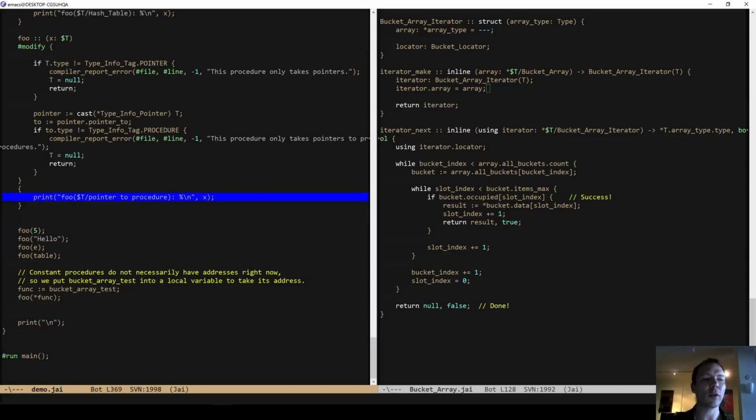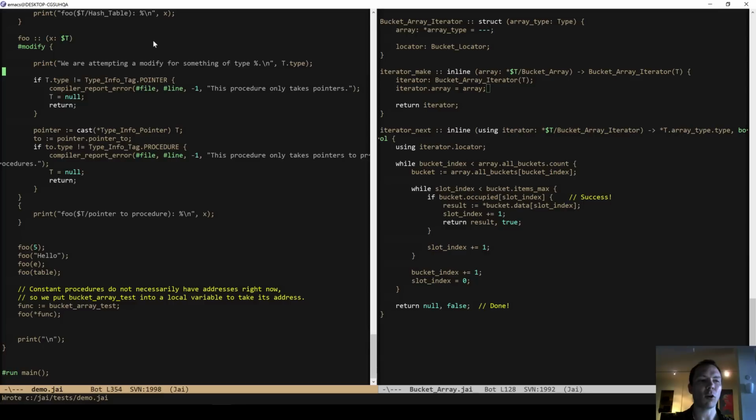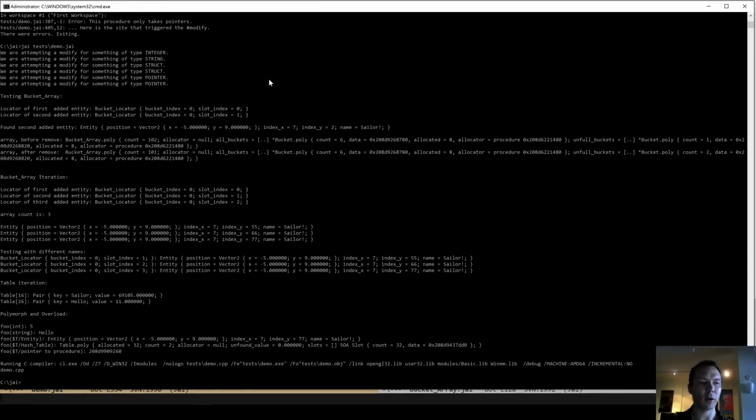Oh, let me just show that this is running for each of these. So I'm going to go into this modify proc, and I'm going to print we are attempting a modify for something of type, whatever type, right? And I'm going to say t.type. So when we call this with an integer, we should say we're attempting a modify for integer. When we call it with a string, whatever, right? So here we go. Now all that happens way up here at the top, right? So we're trying that procedure for all these things.